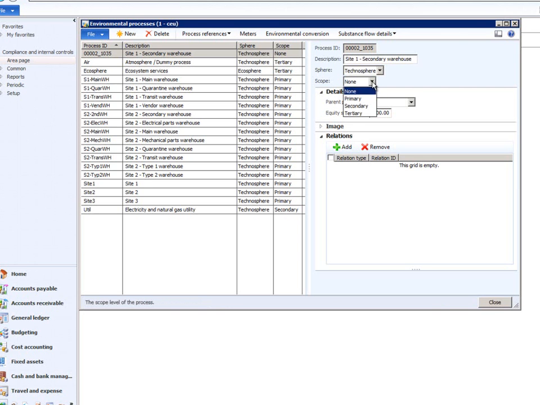The scope of a process is used to describe the level of control that your organization has over that process. Primary means it's one of your owned processes, so since we own this warehouse, we're going to be primary. Secondary would mean that the goods or services provided by that process are directly attributable to us, and tertiary means that they're indirectly attributable. So the electricity utility's production of electricity, the impacts related to that are directly attributable to us, so that's a secondary scope process. A vendor or a downstream process where your product is being consumed would be a tertiary process.